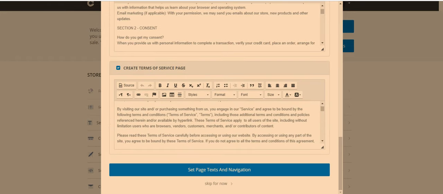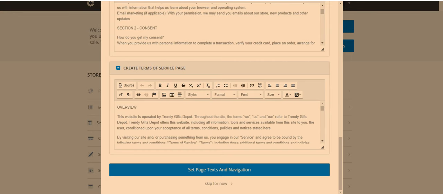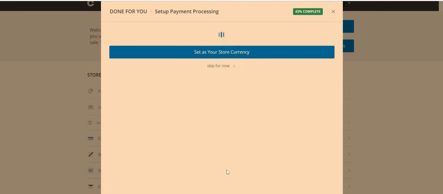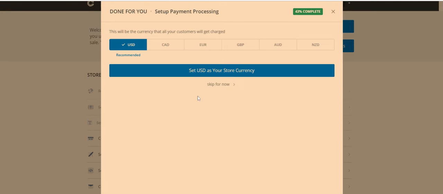Then of course, we have this terms of service page down here as well. It's pretty popular with their information, but please read through and make sure, as I said, that it fits with your business model. This page navigation, that's going to give us some links that we're going to have on our homepage, which is great. 43% complete, almost halfway done. Okay. So your currency now is asking you here to choose the currency that you're going to be accepting payments in.